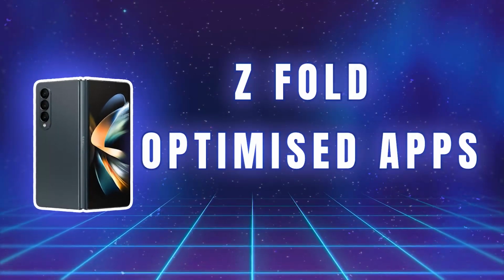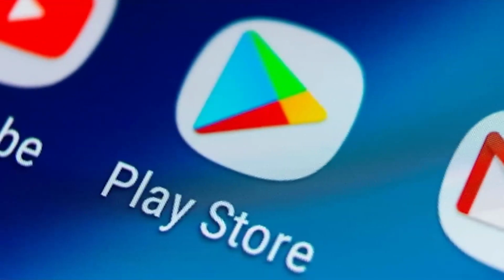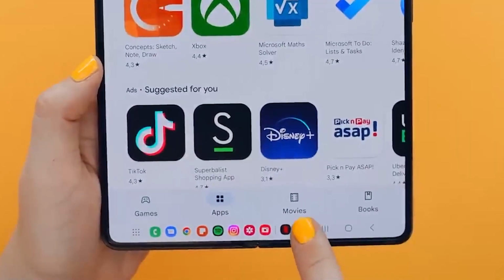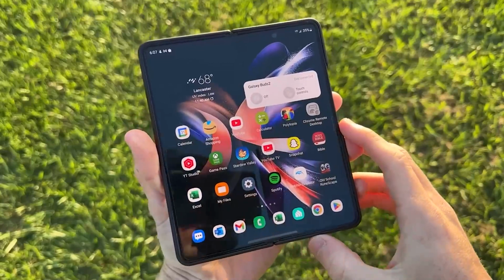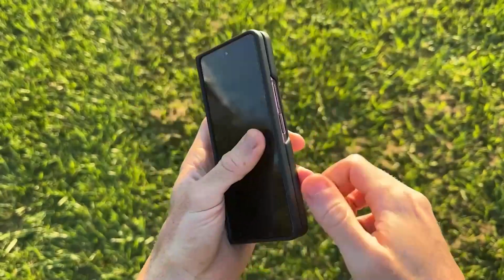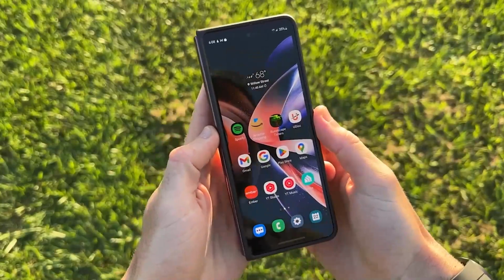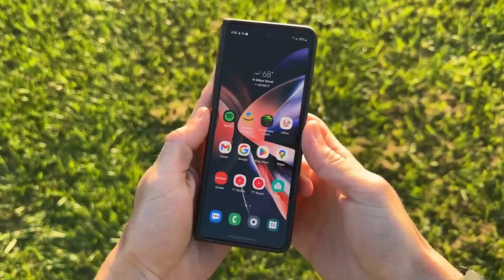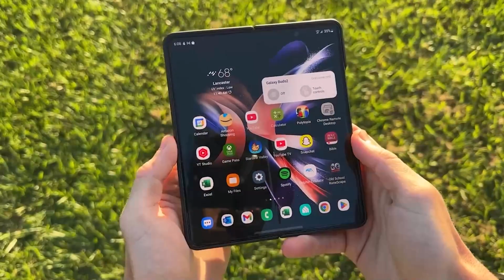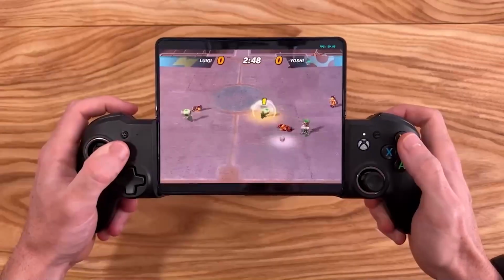Z Fold optimized apps. Numerous apps available on the Play Store have shown good compatibility with the Galaxy Fold. However, there remains a necessity for optimizing these apps to fully utilize the distinctive layout and screen size of foldable smartphones. Samsung has made significant advancements in this regard, so let's explore some of the optimized apps.